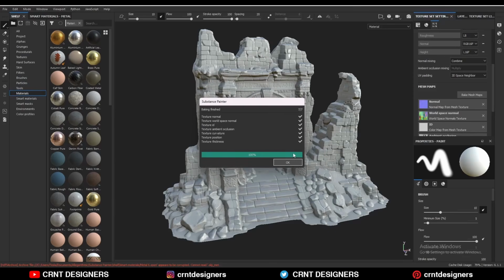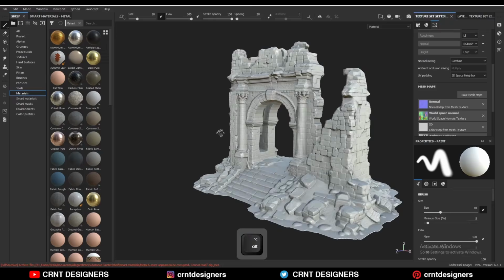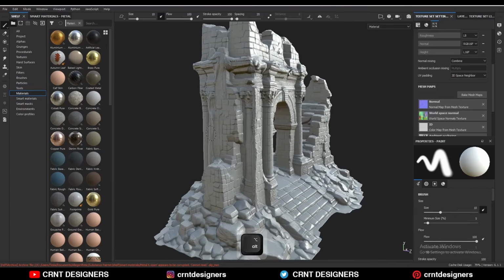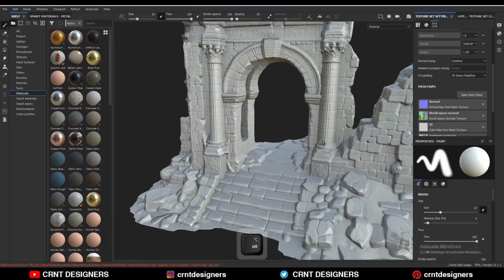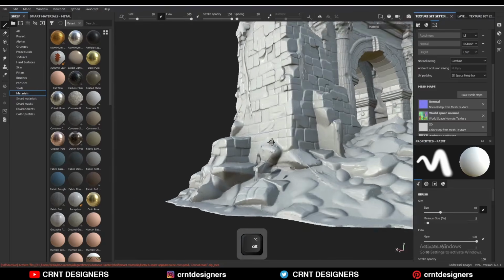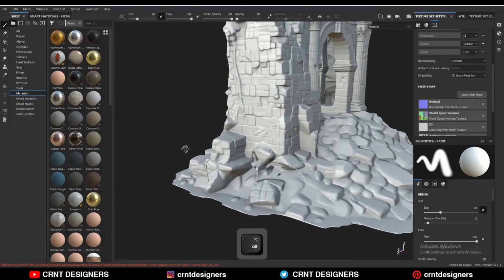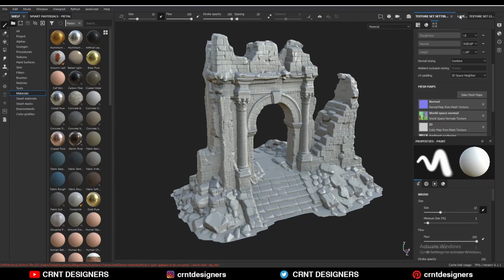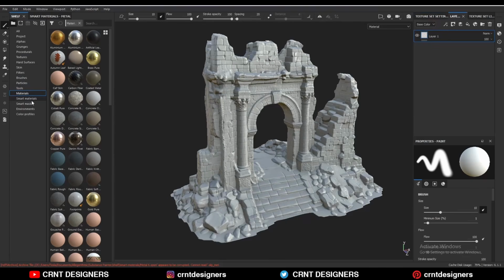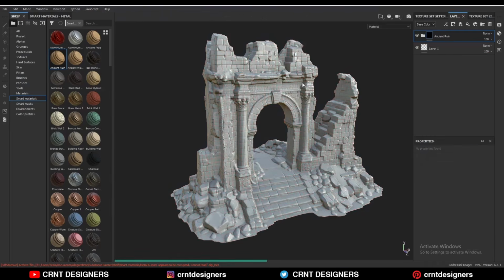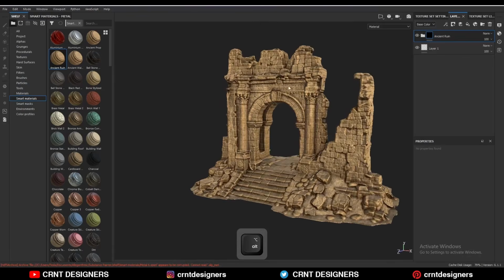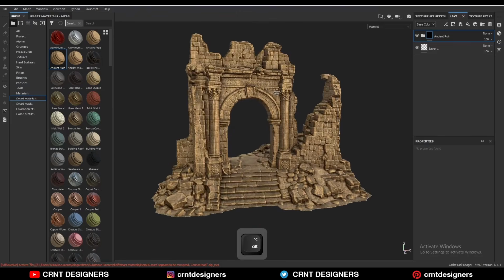Now the baking process is done and you can see those high poly details we are getting on this low poly model and it is looking really well. There are some artifacts but you can ignore them. Now we just need to go to the layer tab. You can use the smart materials, and here I have this ancient drawing texture. Just drag and drop here and you will get this kind of texture.